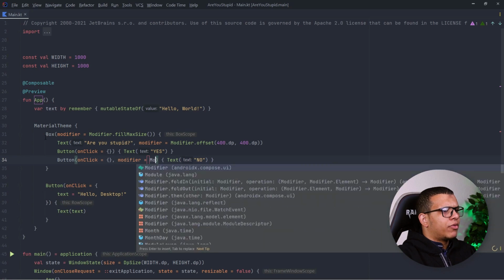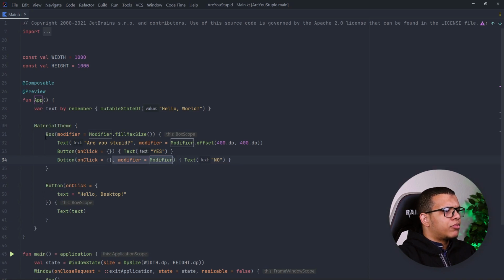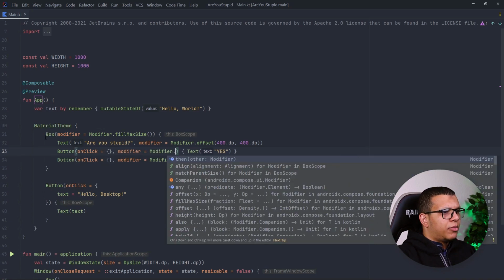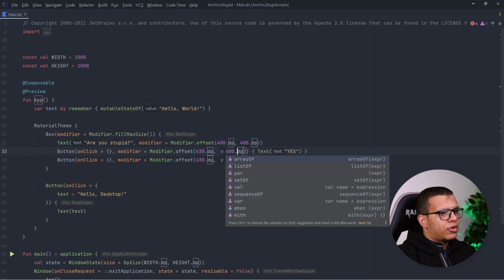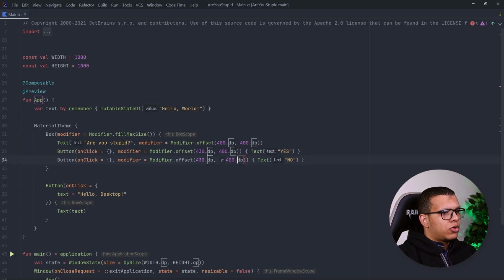I think we also need a modifier for the previous button. Let me just put it here. I didn't get feedback. Let me just run it again. So here for the offset of this one, it will be the same. So it will be like 430 dp, and it will be 400 dp. And same thing will go here. There is an error in this one. Let me just run the app to see where I'm going.